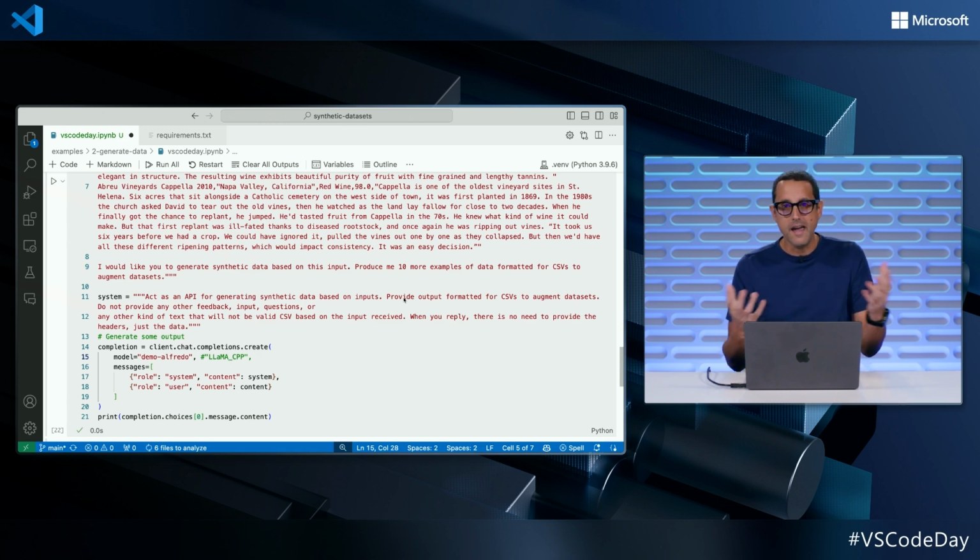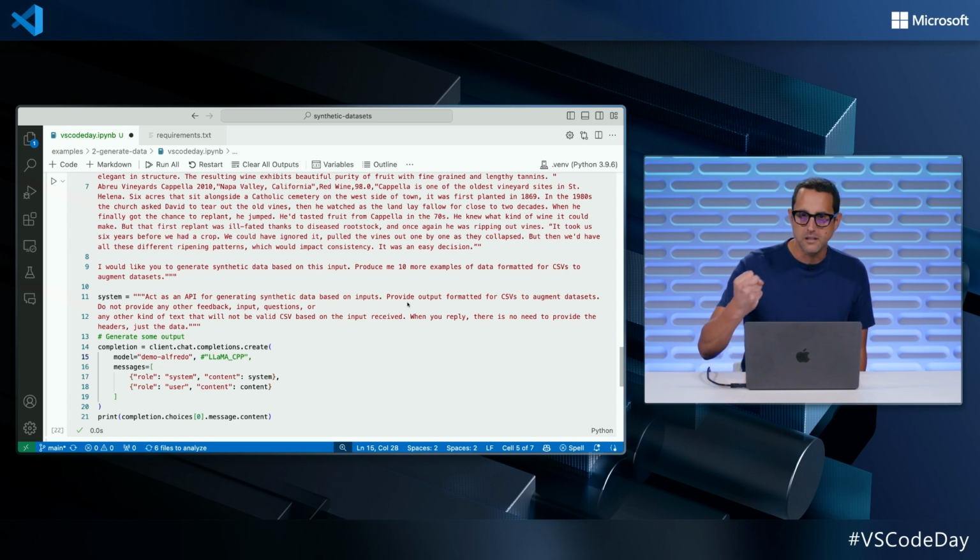It won't tell you, "Hey, hi, thank you so much for your prompt. Here's the data that you want. And remember, this is synthetic." See, that's not going to happen for an API. So great, I'm telling the large language model, by the way, this is what you need to do. Provide output formatted for CSVs, which is important because I actually want that CSV format. To augment datasets, do not provide any other feedback, input, questions, or any other kind of text that will not be valid CSV based on the input received.